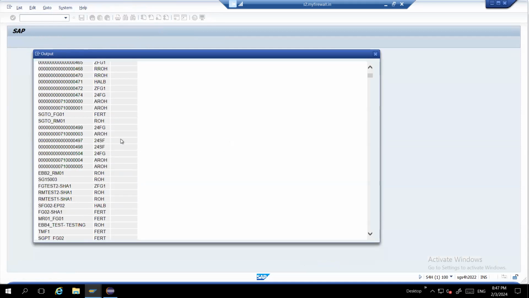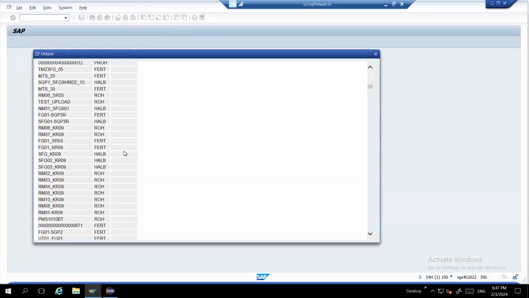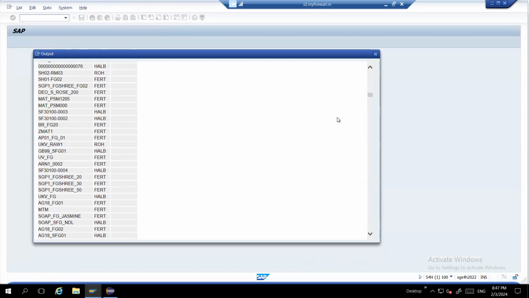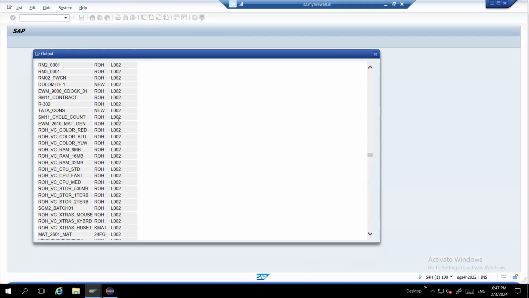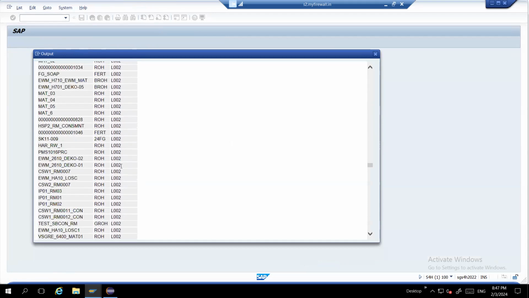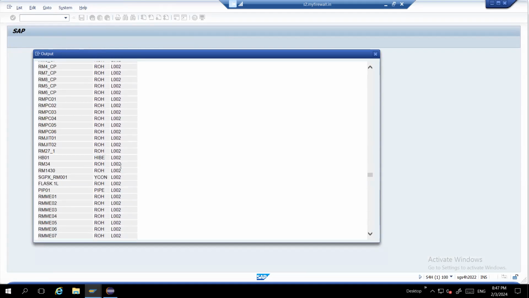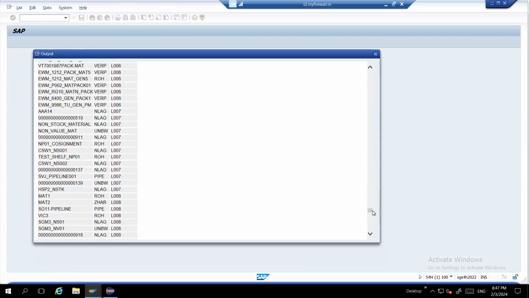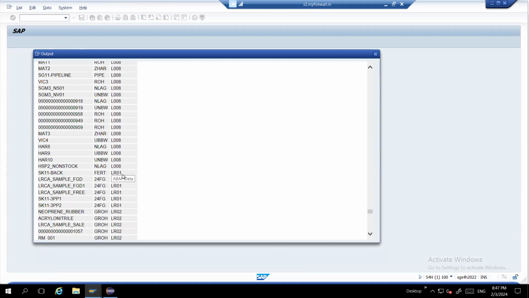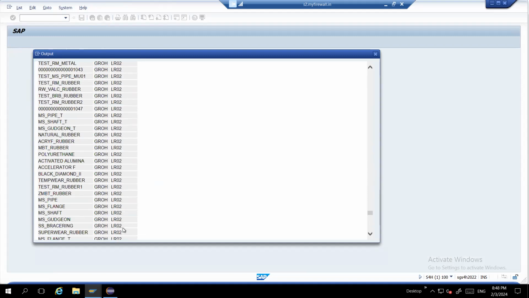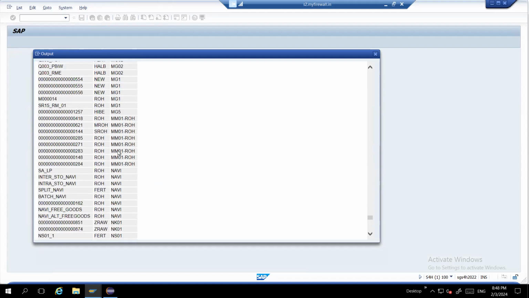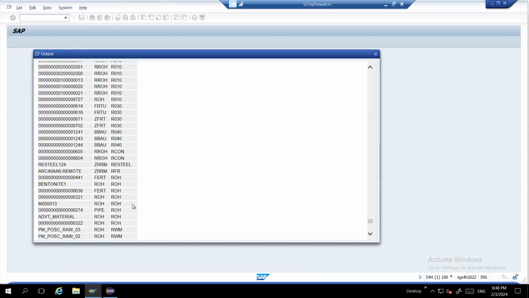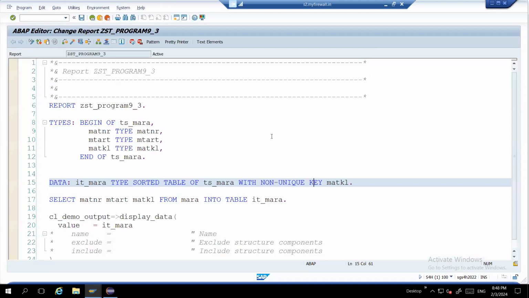See, material group is blank first, so it has been sorted. That's first it's coming blank, and then say L, then after L some other alphabet in ascending order will come. So say LR01, LR02. So it's in ascending order. After L, MM01. So like that. So in a sorted table, data will be automatically sorted based upon the key field, whatever you are defining.